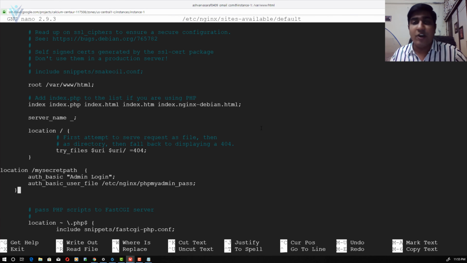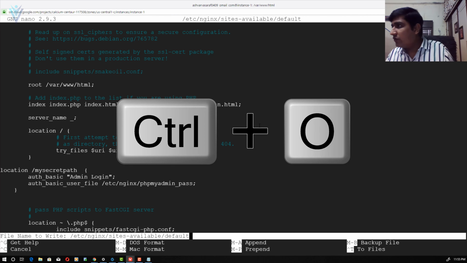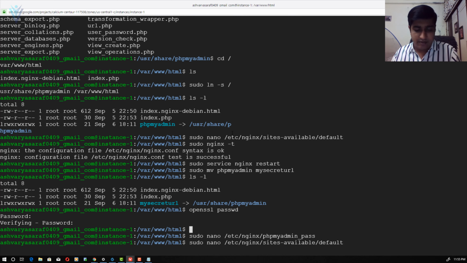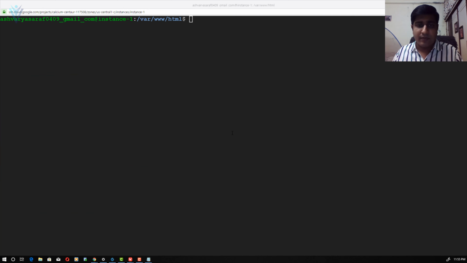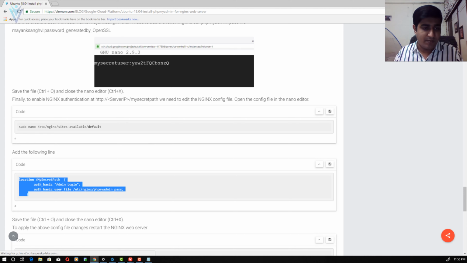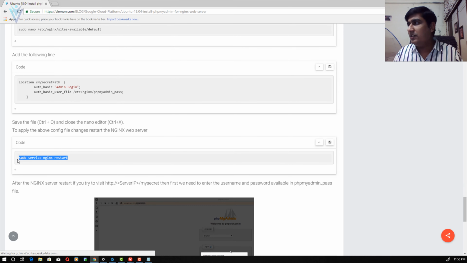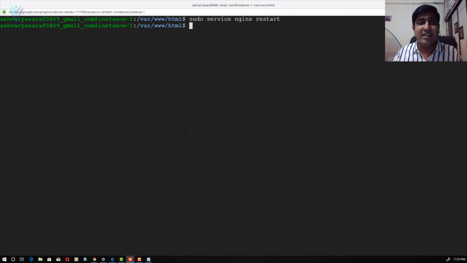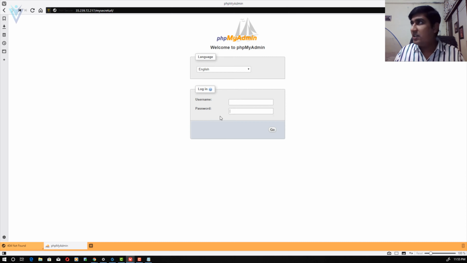Okay, we are almost done. Save the config file, close the nano editor and then clear the terminal if required. Then we need to finally restart our Nginx services to apply all these changes. I'm going to copy this command and then open the terminal and paste the command. Our Nginx services are restarted successfully, and let me quickly refresh this URL.